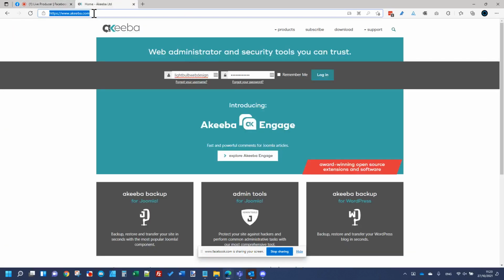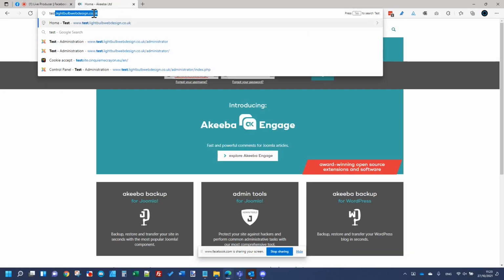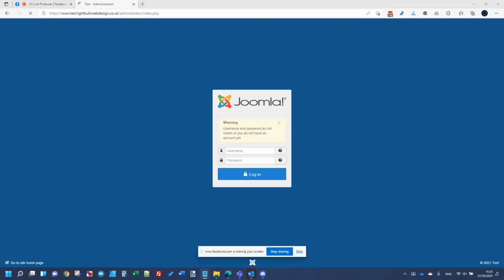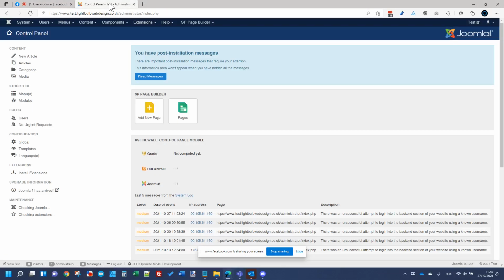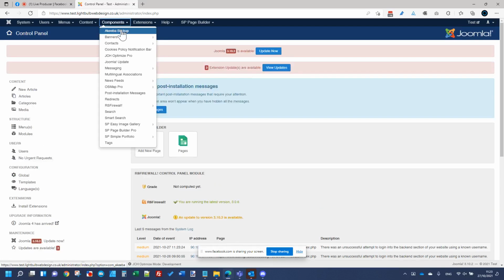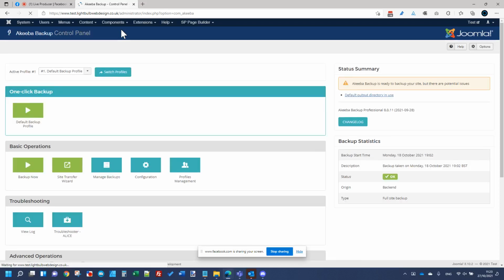So if I take a look at it in my test site, I will log in to the back end and take a look through. As with anything in Joomla, it goes on as an extension, the component. At the top of the list, under components, Akeeba Backup is there by default. Now this is the pro version, so there are more than a couple of things this will do that the free version won't.